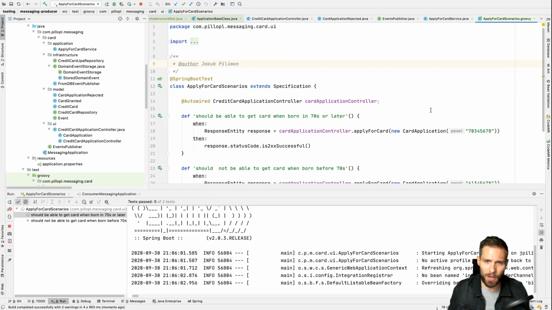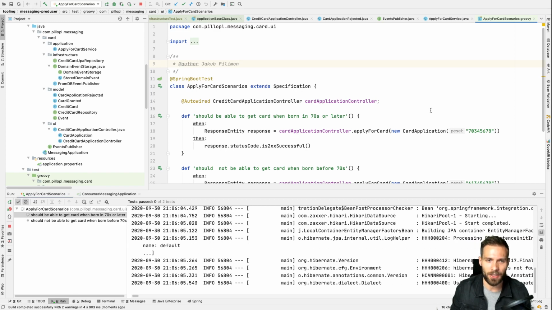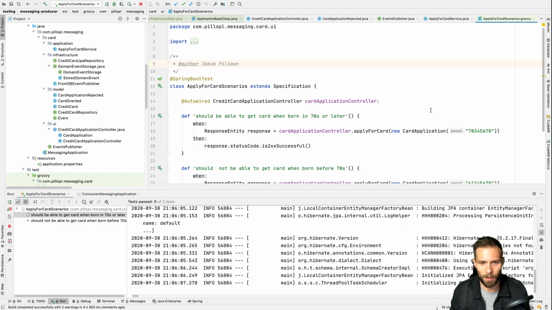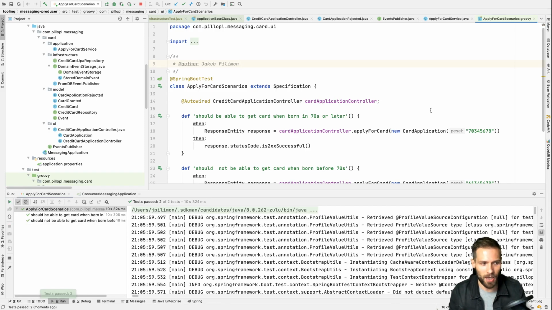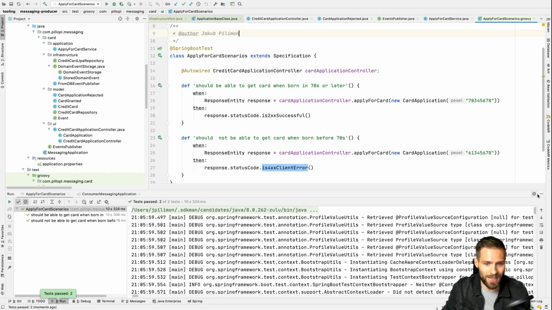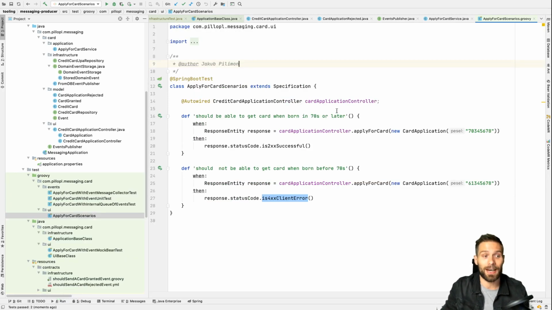By the way, every now and then I have some problems with my IDE. I figured out today, probably wrong mixture of new IntelliJ with new Java. I haven't figured out yet, so if my IDE crashes, I would have to restart that. Hopefully that won't happen tonight. Those tests are green, so let's take a look what's going on inside.